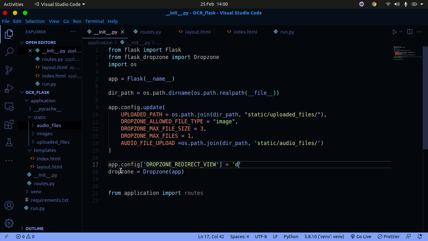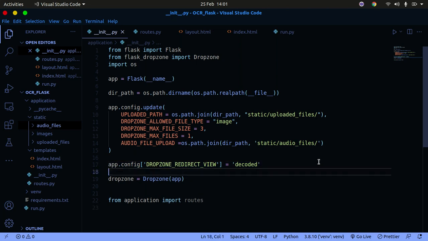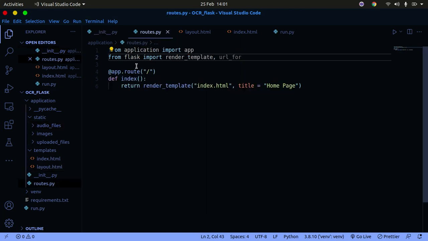So it's going to be decoded. So we're going to have a route called decoded. We're going to be redirecting the user after the upload has been successful. You're going to redirect the user into this place right here. So after all of that, we have the instantiation of the dropzone. So once we have that done, let's first go into a route and then develop that route before we proceed.